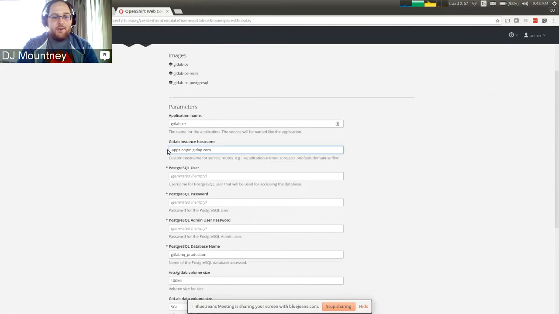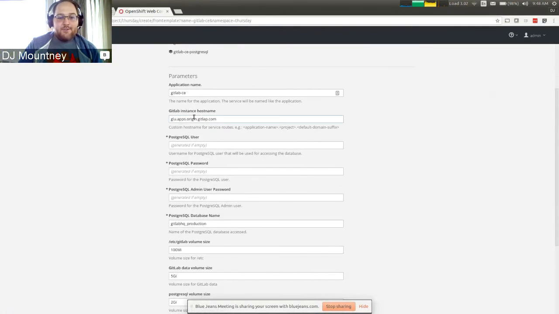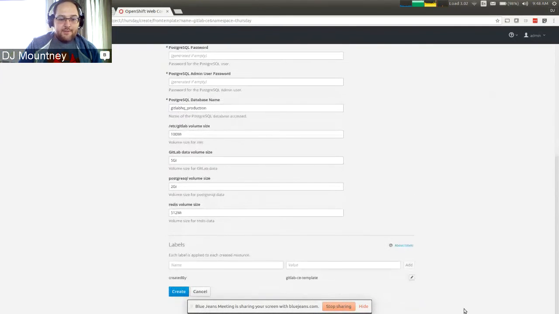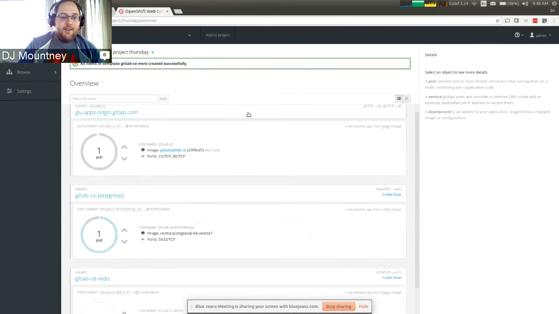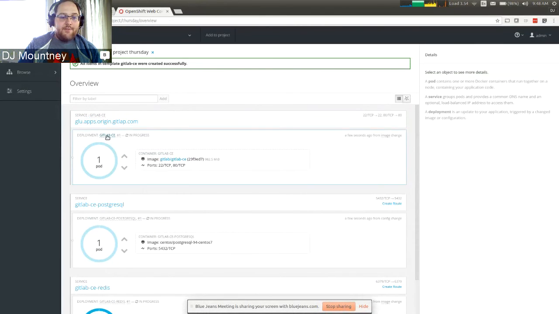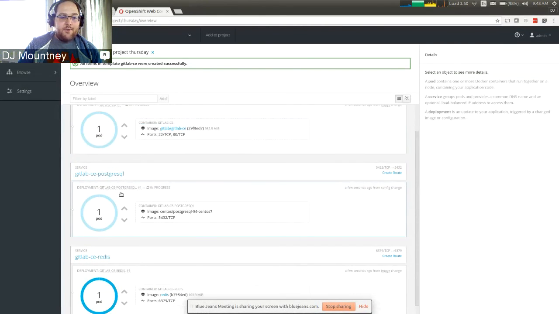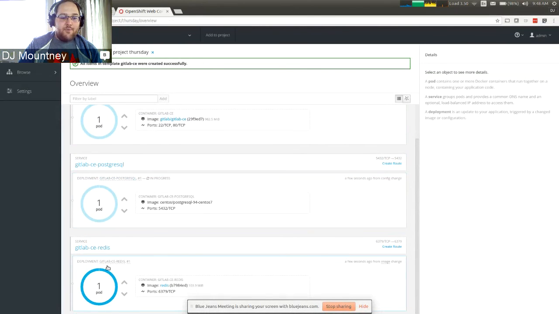I'm going to do glu.apps.origin.gitlab.com. As long as I keep it at apps.origin.gitlab.com, this will actually be reachable after I create it. So we'll hit create, continue to overview, and it's bringing up a deployment of GitLab CE, a deployment of Postgres, and a deployment of Redis. This is a little bit different than the DCOS one. This is where we'd like to get the DCOS one as well, where we're able to bring up Postgres and Redis separately.